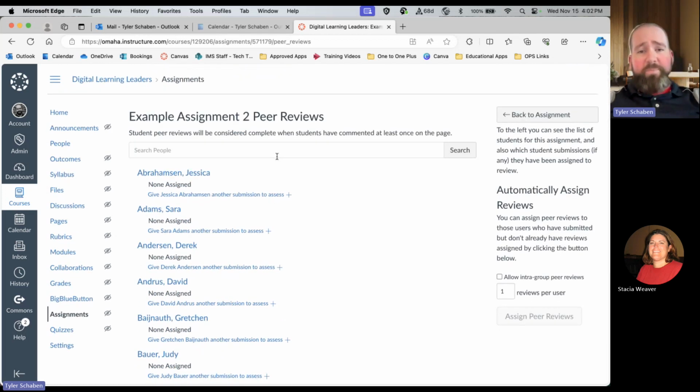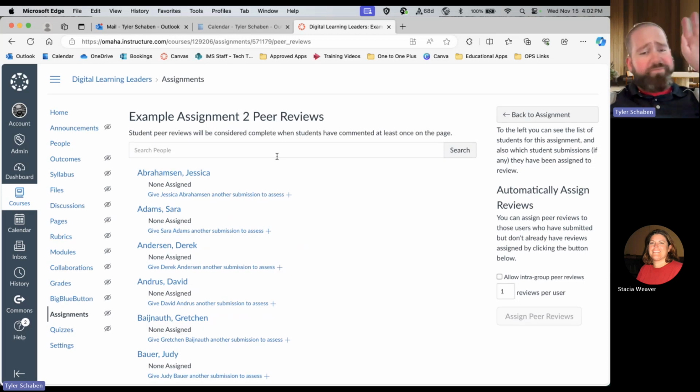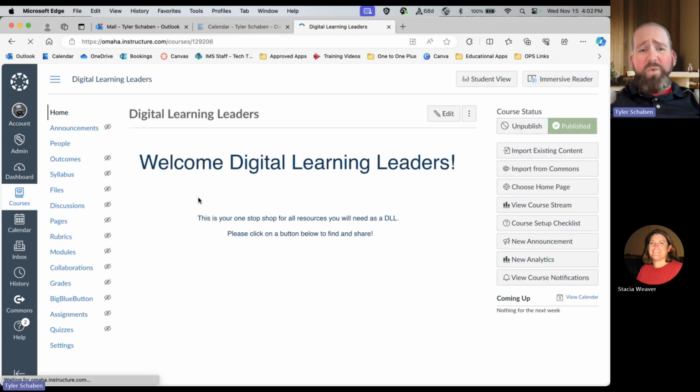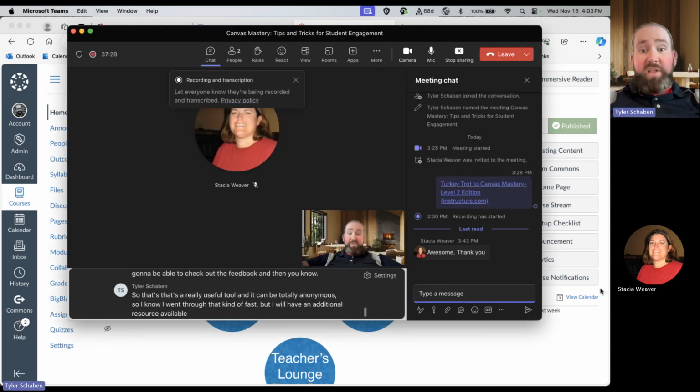And what the student will see is they'll see that they have a peer review to do. They'll click on it, and then they'll get the same SpeedGrader view that you would normally get. So they'll have SpeedGrader. They'll be able to provide feedback on the assignment, and then once they submit it, the student who had their work peer reviewed is going to be able to check out the feedback. So that's a really useful tool, and it can be totally anonymous. I know I went through that kind of fast, but I will have an additional resource available about specifically peer reviews underneath this recording.